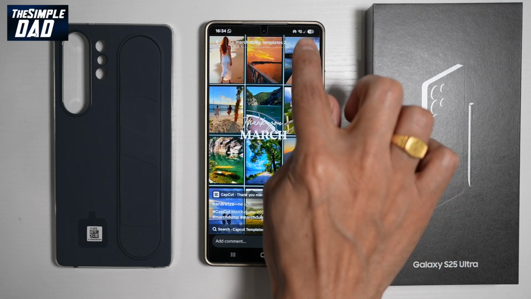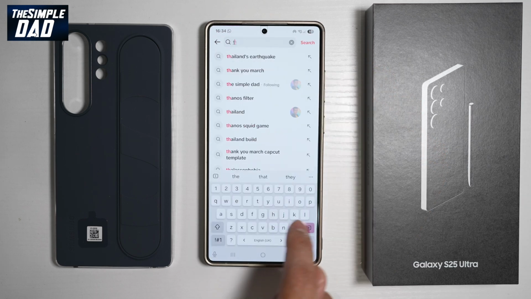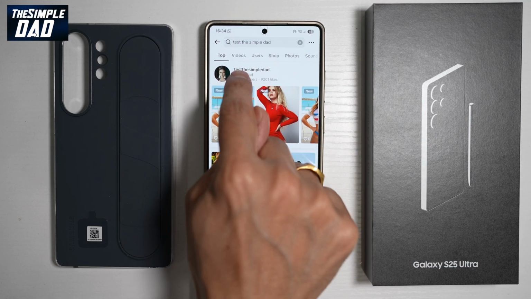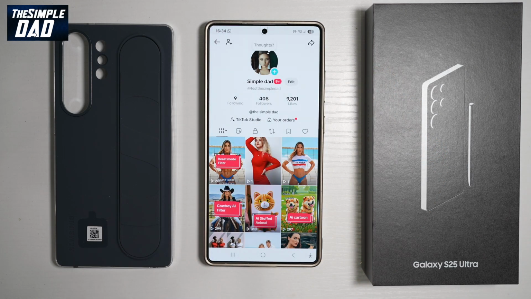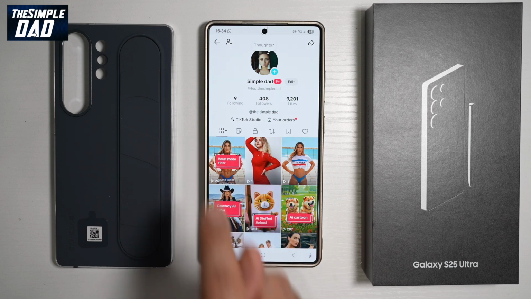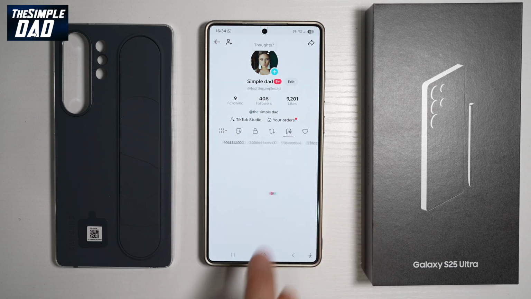In the TikTok app, you're searching for the following account, Test the Simple Dad. Go ahead and visit the profile page. Now stay till the end of this video as that template will appear right here. For now, I'll go ahead and use it for my favorites.